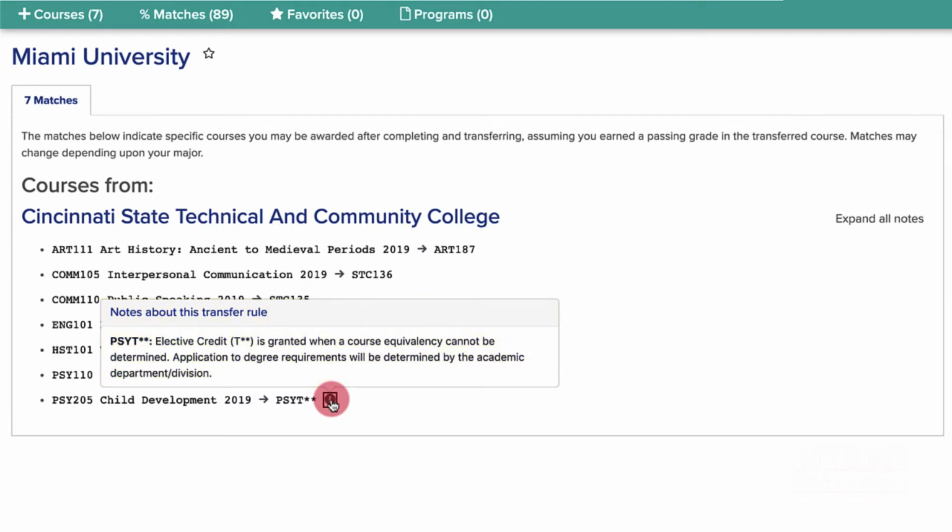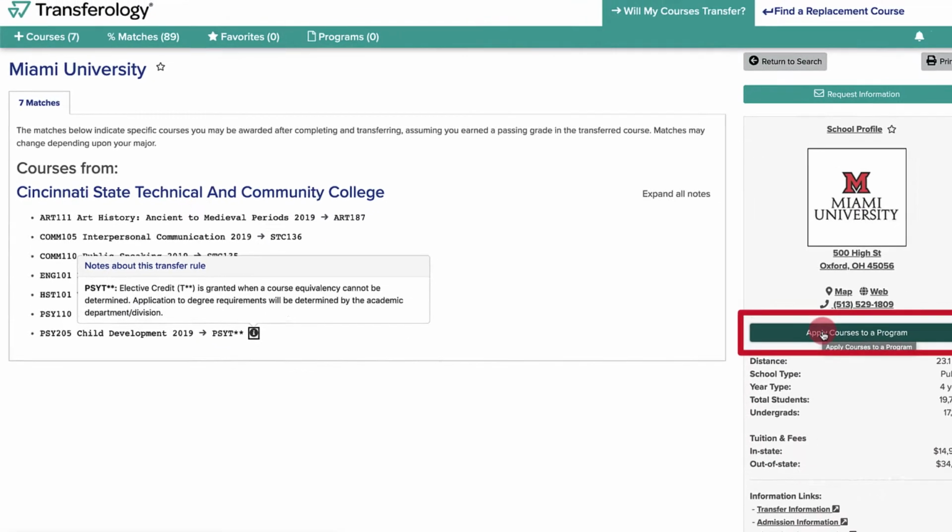Transferology also offers a unique tool that allows you to apply your matched courses to a degree program, showing students how these classes fit into a future degree at Miami University Regionals. To use this tool, click on Apply Courses to a Program.